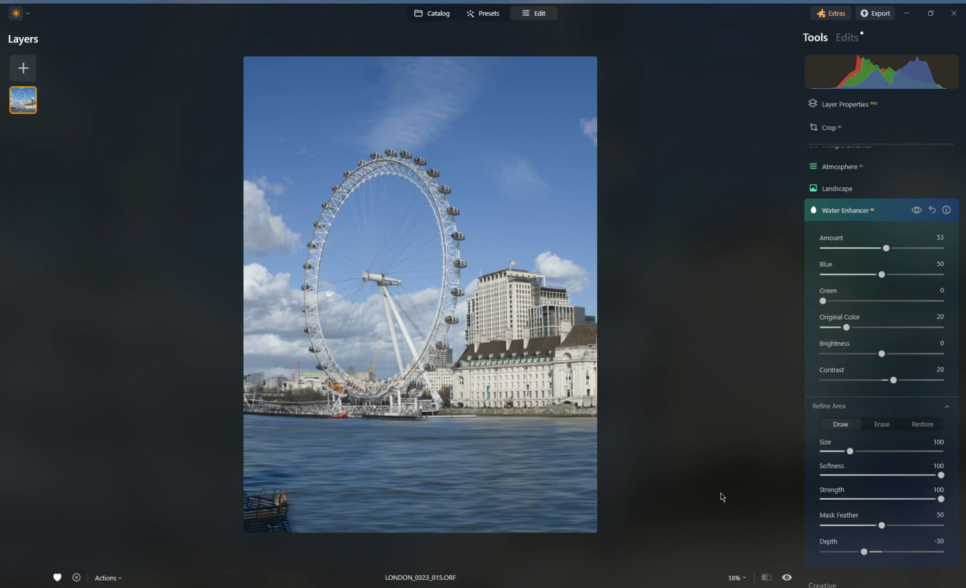So let me increase that a little bit more. So it's added a bit of blue. You can add back a little bit of green just to take the edge off. Personally, I don't think it needs it. Maybe a bit brighter to get that sort of similar brightness as the sky has. Just take it up a leaf.